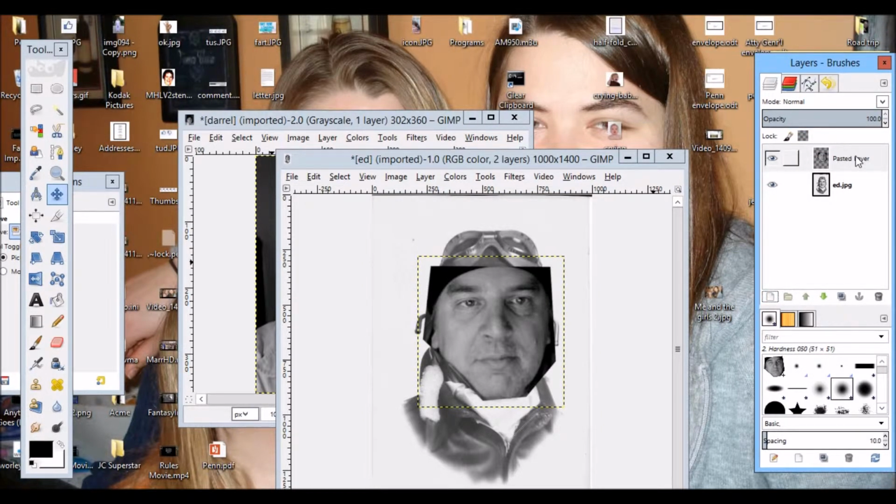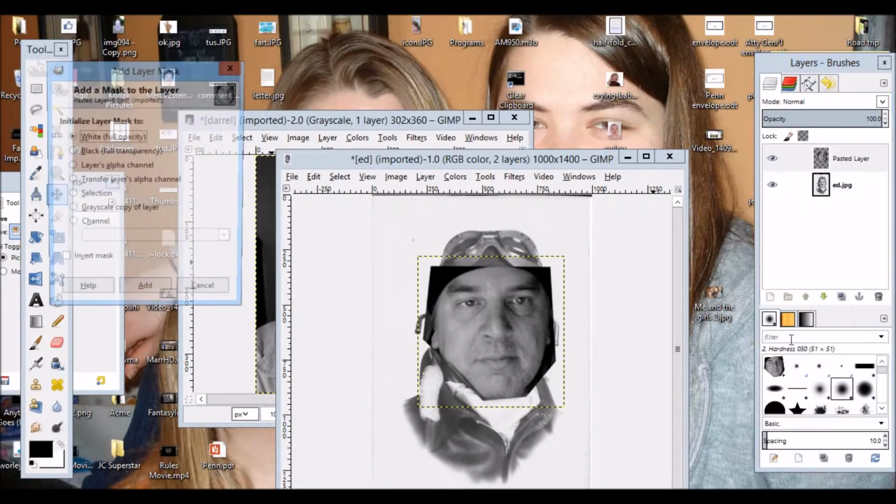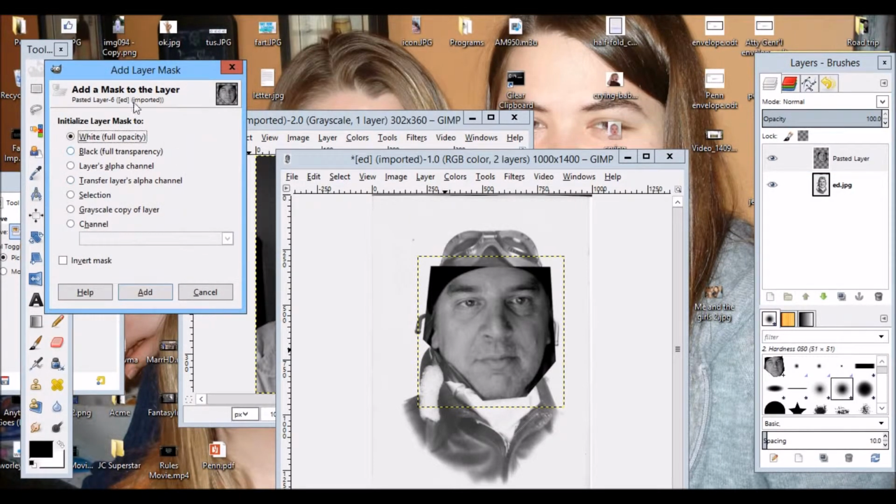That's what that does. Then I'm going to go to that, make sure that that's selected. I'm going to right click on that and go to add layer mask. That brings up this window. You want to make sure that white full opacity is selected. Click add.